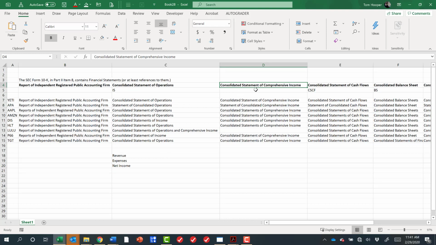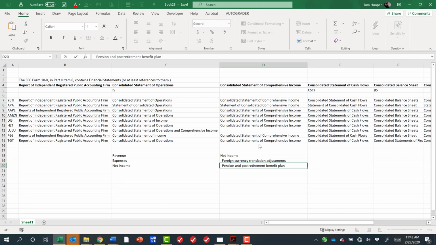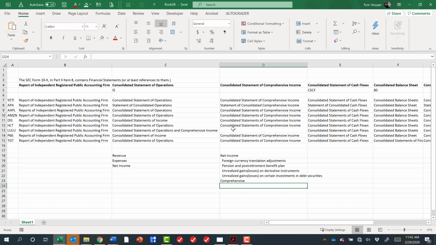Don't be misled by the consolidated statement of comprehensive income. This gets us from net income, makes 4 adjustments, including foreign currency translation adjustments, pension and post-retirement benefit plan adjustments, unrealized gain or losses on derivative instruments, and unrealized gain or losses on certain investments in debt securities to get us to comprehensive income. Completely out of the scope of this course, but I point that out because if you're beginning with net income and ending with comprehensive income, then you have been misled into thinking that the consolidated statement of comprehensive income is your income statement.